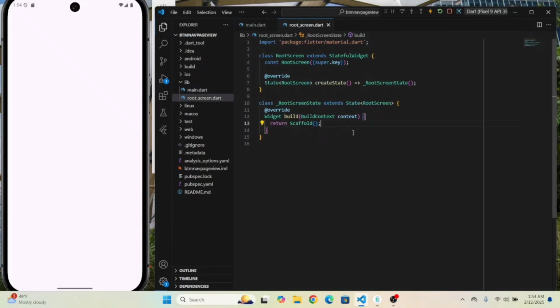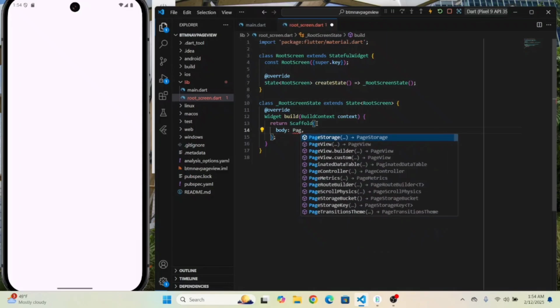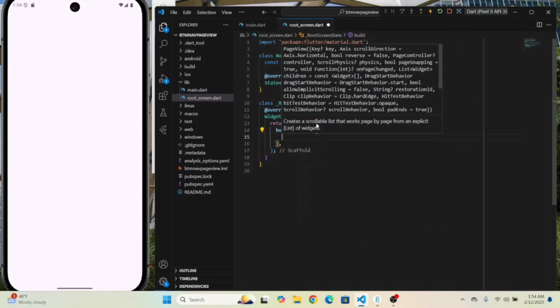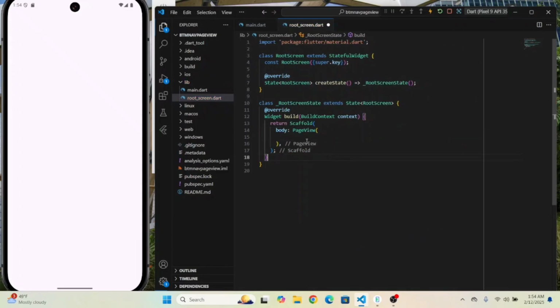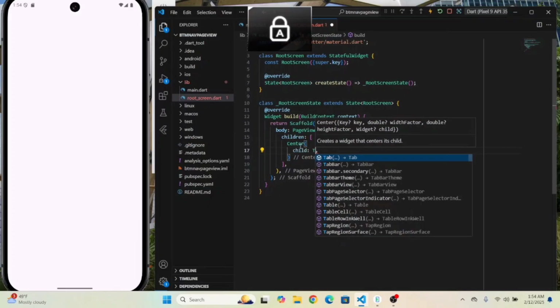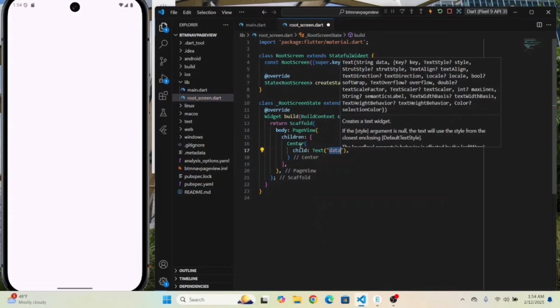Now come to the root screen. Let's keep the body of the scaffold, let's keep the PageView. We can give the children for the page view, and children contains a list of widgets. Let's give the Center child. Let's say Text, let's write Home.